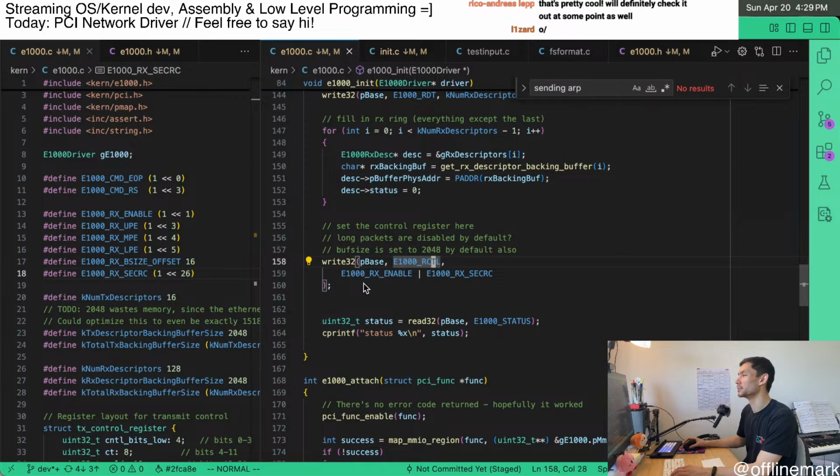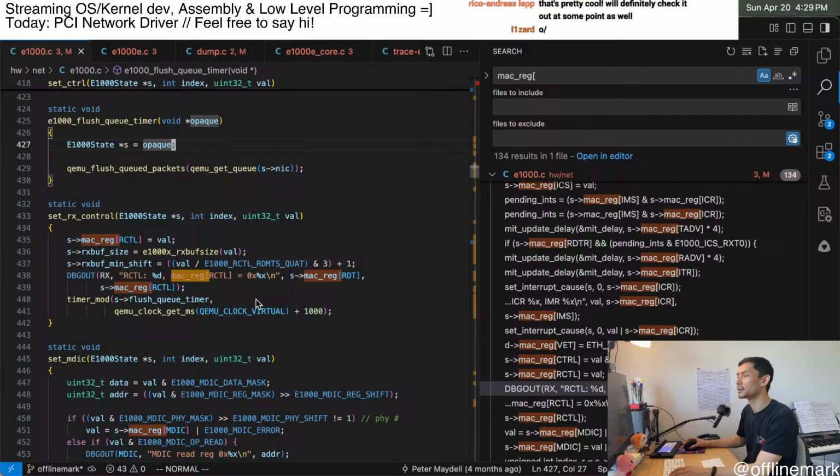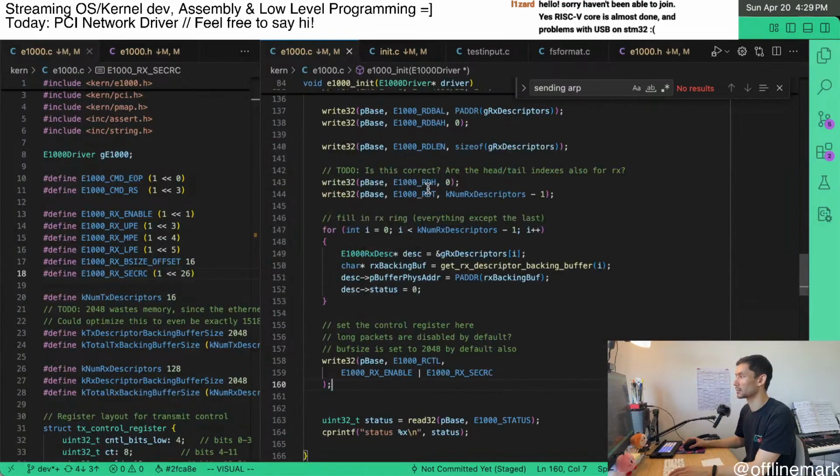Right, so that QEMU log line comes from when we do this. RDT. And then our, so I find this a little bit confusing. It seems like it's printing out RDT. RDT is like what, the tail register?